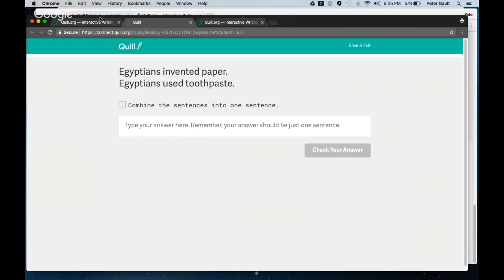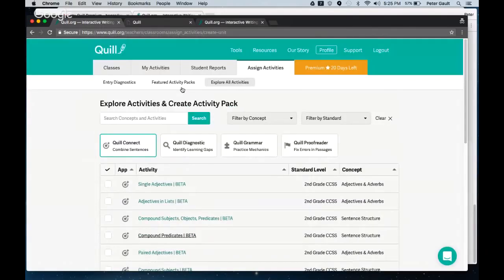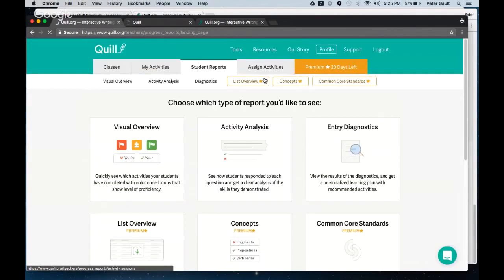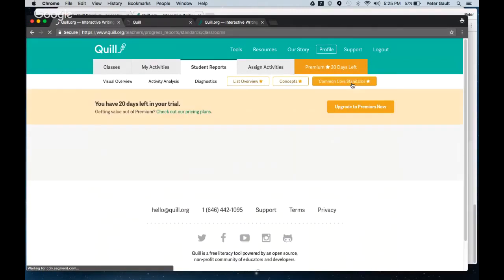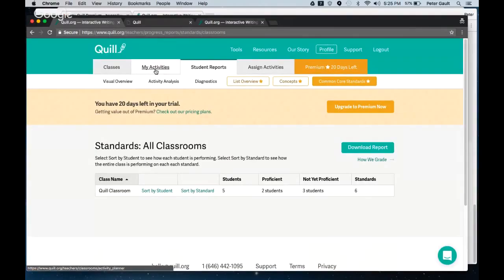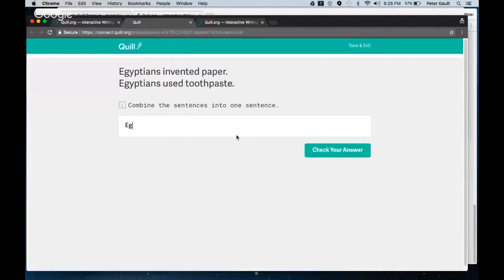Okay. But the way you know if your account's been upgraded, just real quick here, is if you go to student reports and you see these areas that say list overview, concepts, and Common Core standards, you are in good shape. If you can click on those, you're in good shape. Okay, perfect. Thank you.